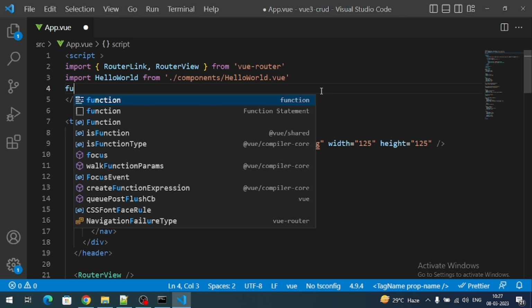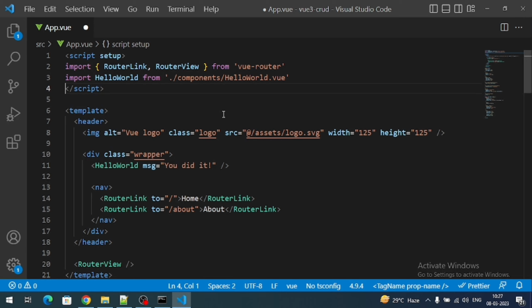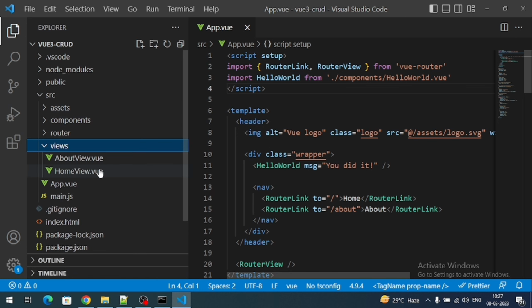Okay, so I will use this approach, like adding setup here. So that is the app component, that is the entry component. And next here you can see the views folder, and it contains some sample components. How to know it is a component? Any file with .vue is a view component.